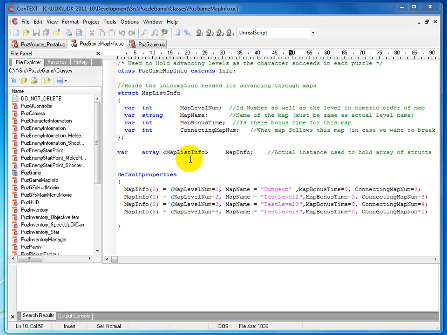You kind of created your own variable, so to speak, but this variable holds other variables. Then we're going to create an array of the structure. Now, if you wanted to just create one map, you would just do one map list info. But we're going to have multiple maps, so we need an array of map list infos in order to have information about each map. We're going to call this array map info.